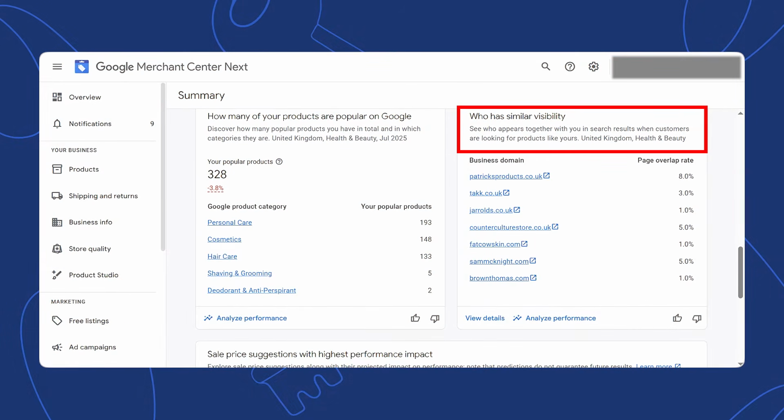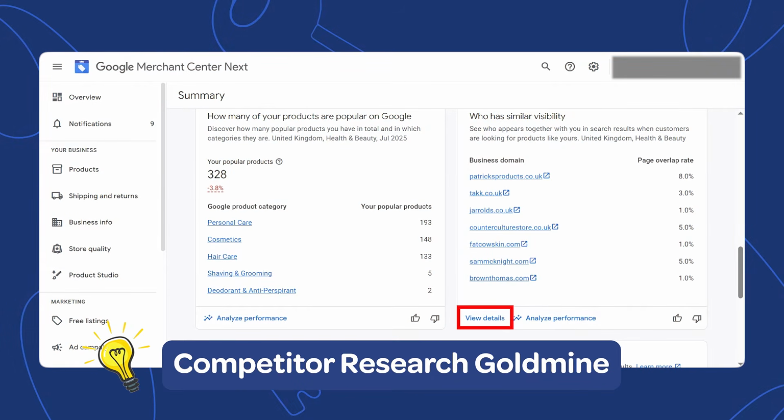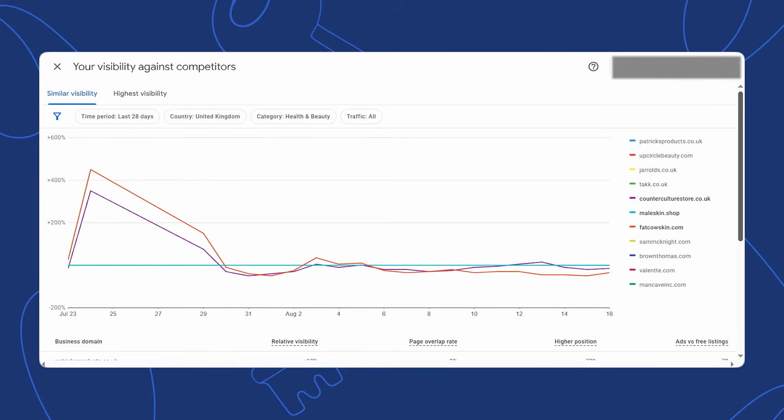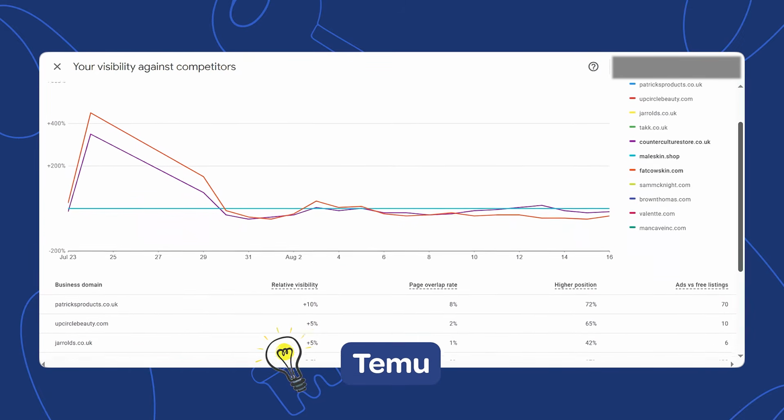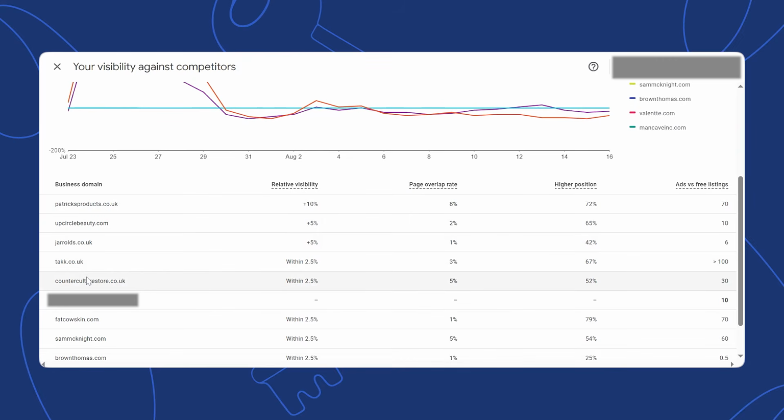Now let's dive into the Who Has Similar Visibility tab. And honestly, this is pure gold for competitor research. Here you'll see the big players like Walmart, Target, and Temu. But the real value is looking at stores that are similar to yours, your direct competitors. These are the ones showing up most often near your brand and with a similar size and visibility on Google.